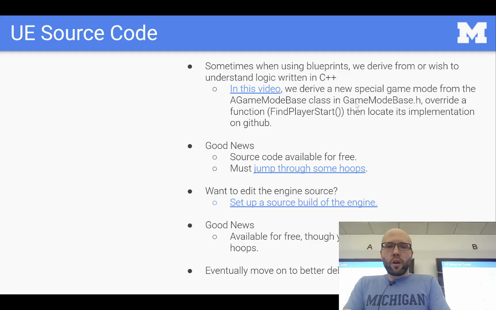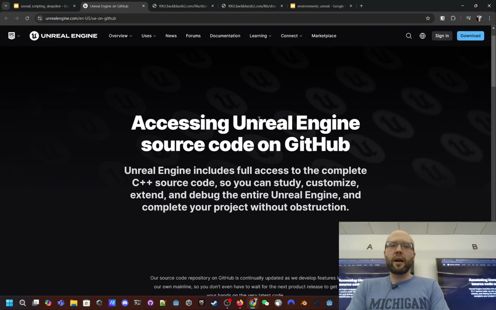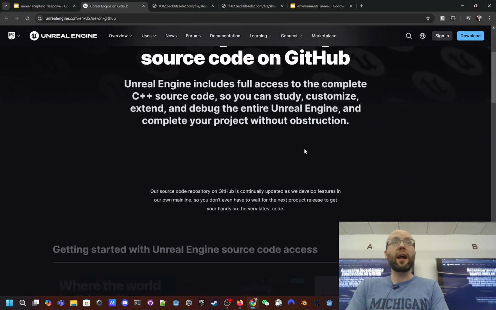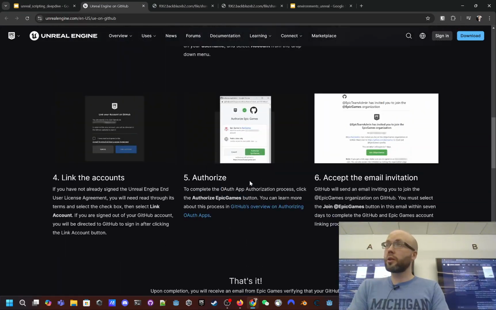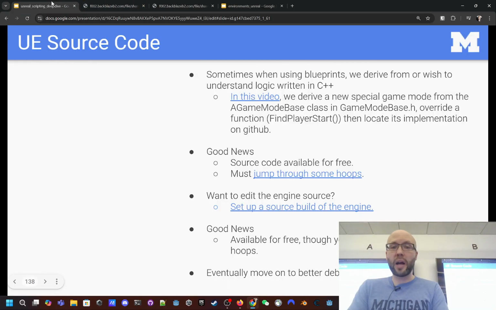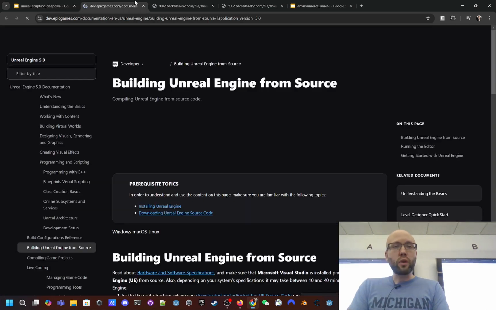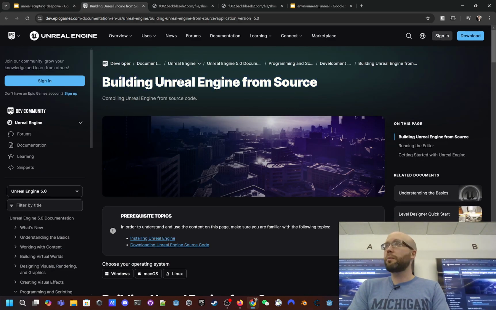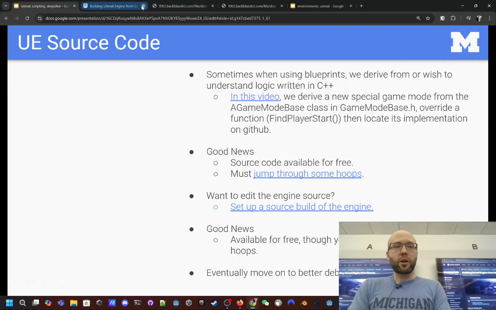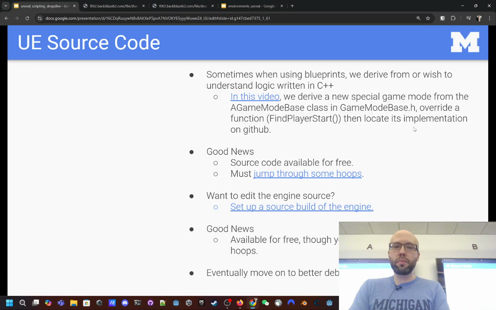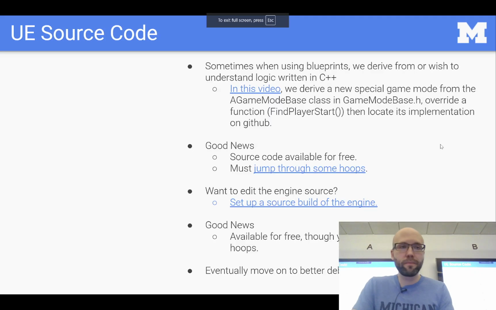But you can jump through some hoops. You can go through Unreal Engine's docs here, and you can get access to the GitHub source for the latest version of Unreal. You can build it yourself if you want to. It'll probably take a couple hours, I imagine. You can set up a different build of the source. You can make changes if you want. I'm not sure why you'd want to right now, but you could in the future.